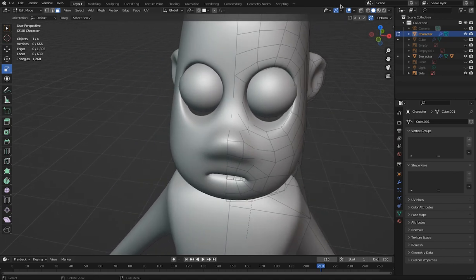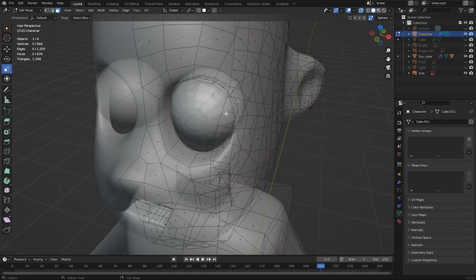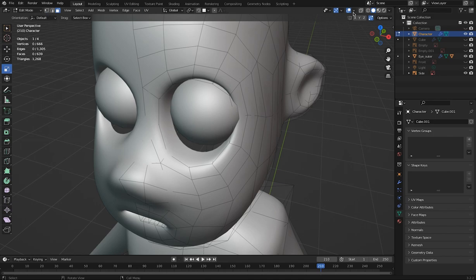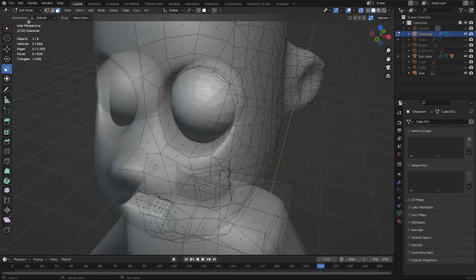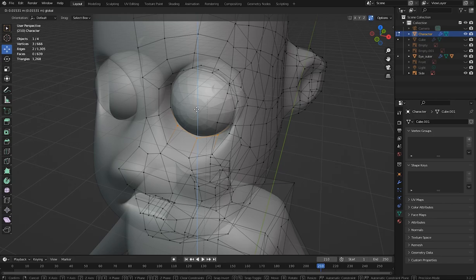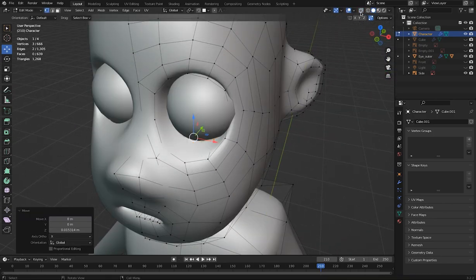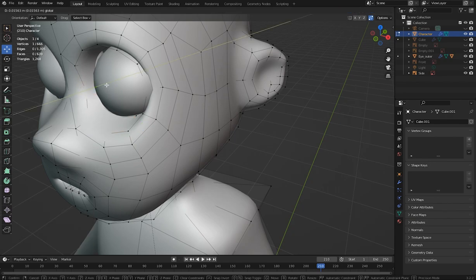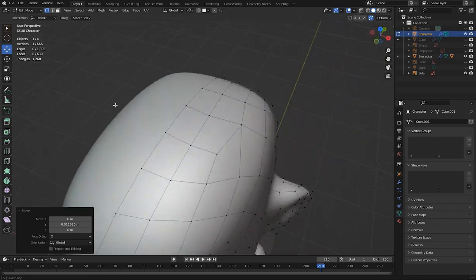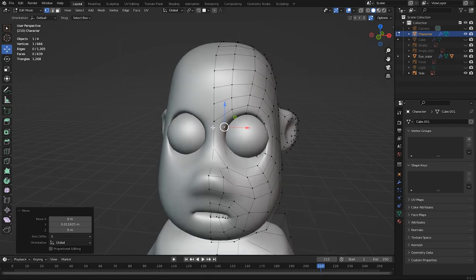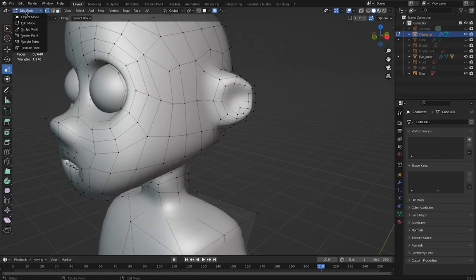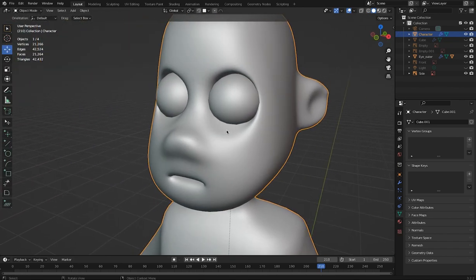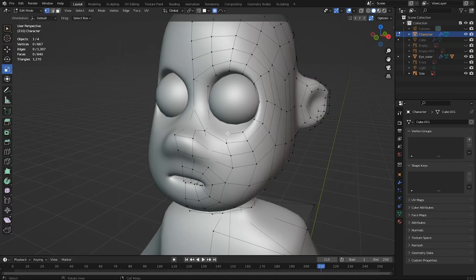But first of all, I'm going to just select some vertices here. I might choose, let's have a look, and I think I'm just going to pull these vertices back a little bit to fit better, trying to make sure that there are no gaps. If I go back to object mode, maybe this is a little bit too deep, so I'm going to try to smooth out the eye a little bit.